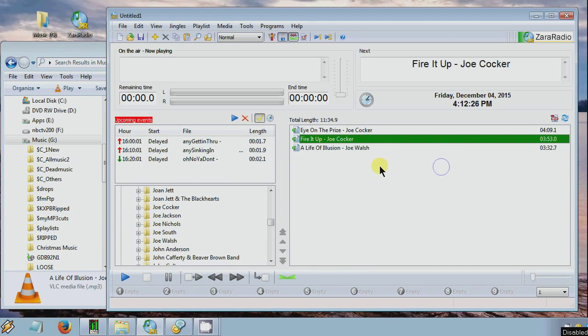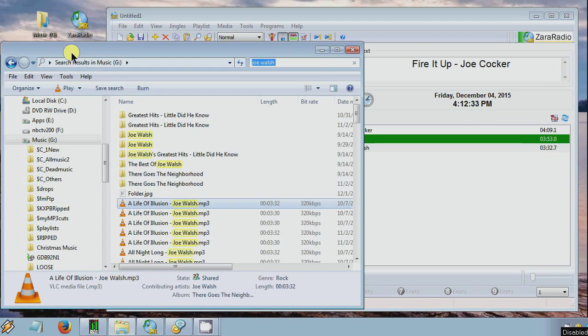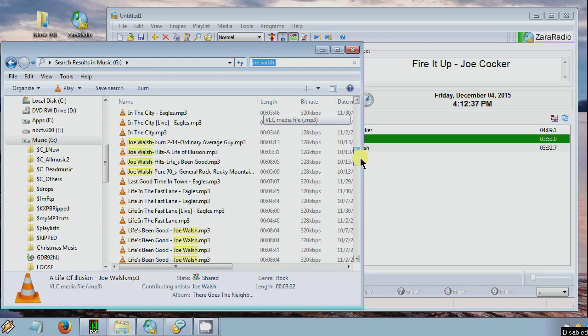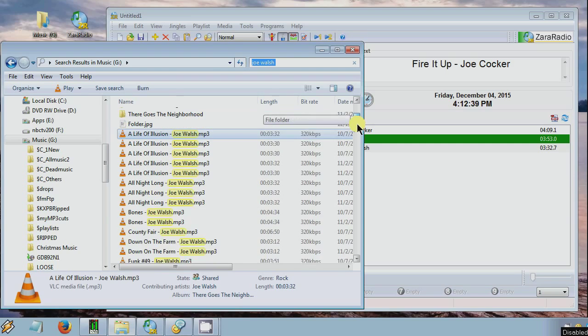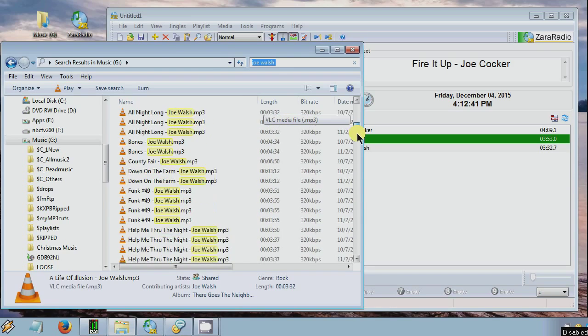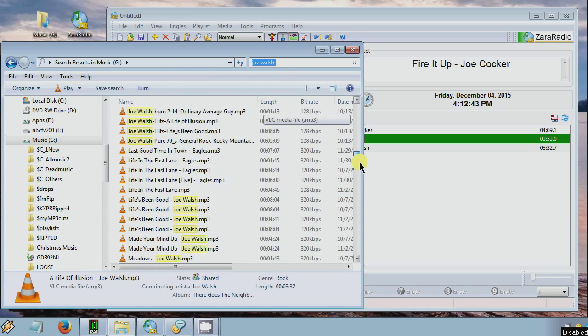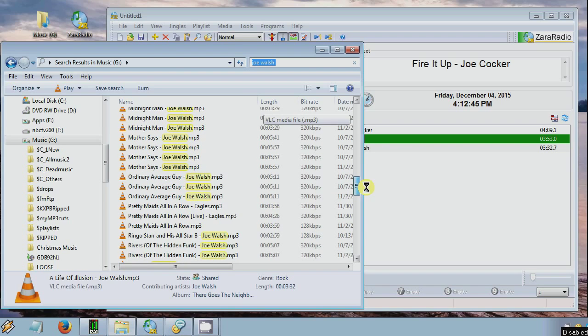It automatically appears at the bottom. I'm going to highlight that just for now to give a visual here. And let's see, I'm just an average, ordinary guy. Where is that? Ordinary average guy. Yes, you've got to get the title right.